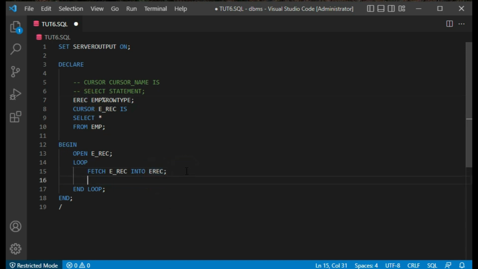Okay, so we need to exit from this loop, and we have a condition for that. If we do not have any exit statement, this loop will never end, it is going to be infinite. So here we have the syntax: exit when e_rec percentage notfound. So when there is no record left in the e_rec cursor, it will exit from here. Then we can display all the details with dbms.